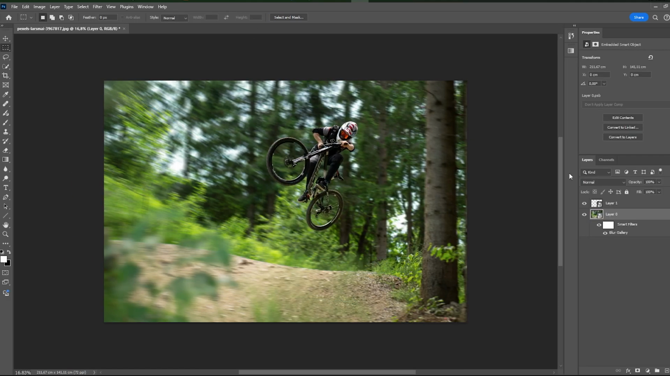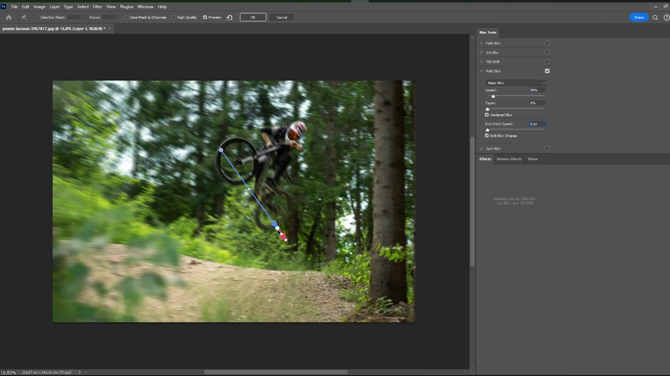The background is perfect, but now we need to work with the object. Go to Path Blur again. Now do the same, but lines should be directed against the movement, and set the blur point speed to 50 pixels.